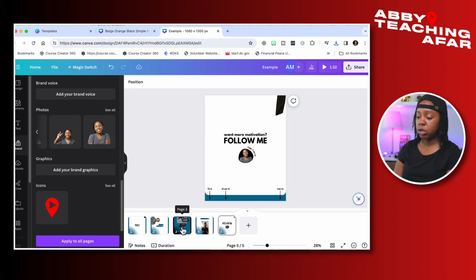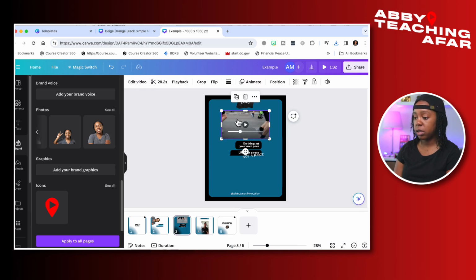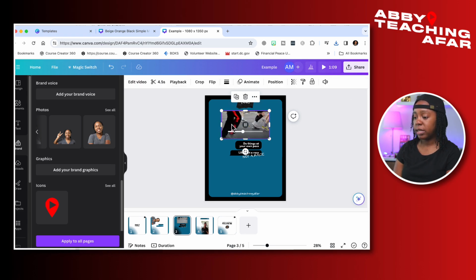Once that is complete, we're going to go to our video pages and ensure that they are the length that we want it to be. So I'm going to click on this video right here. You see it's 28 seconds. We're going to click on this here, and then we are going to minimize. So you can scroll through the area of the video that you want, and you can see how long it's going to be right here. So I don't mind it being about 4 seconds, and I'm going to press done. Now this video will only be 4 seconds long.